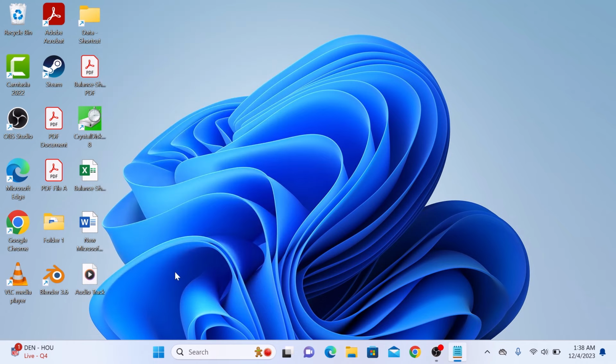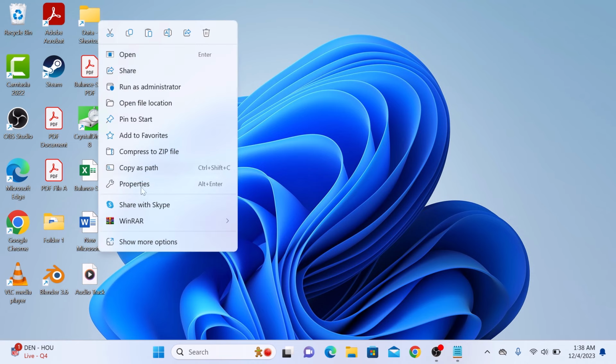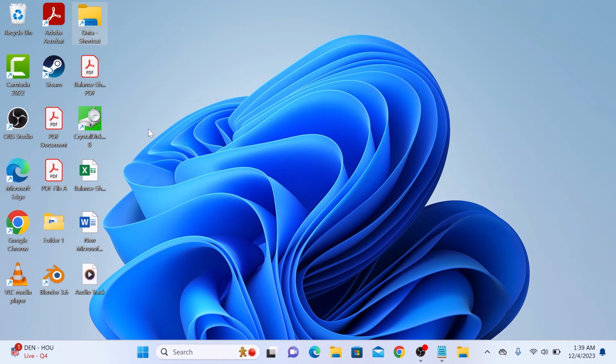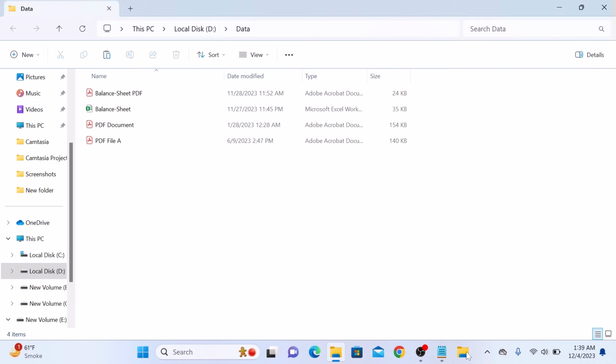Now right click on the folder shortcut again. Again click on Show More Options. From the menu, click on Pin to Taskbar. As you can see, the folder has been pinned to the Windows 11 taskbar. Click on it. So this is our folder. So that's how to pin a folder to Taskbar in Windows 11.